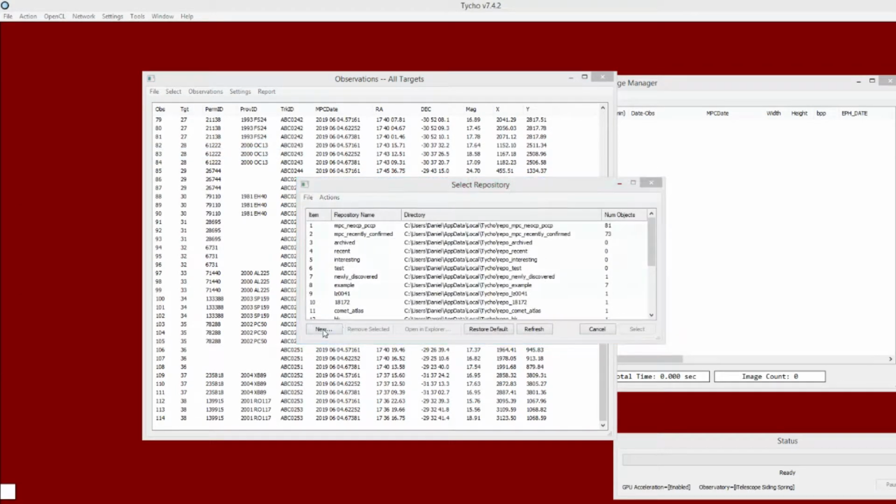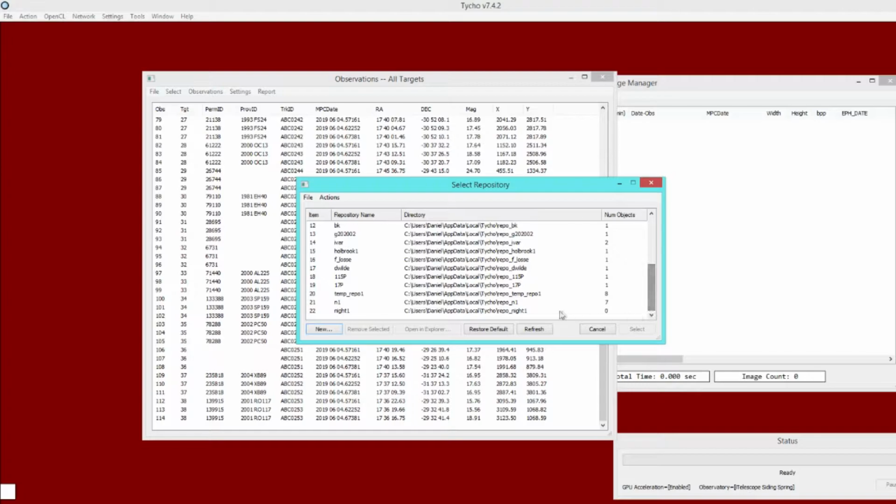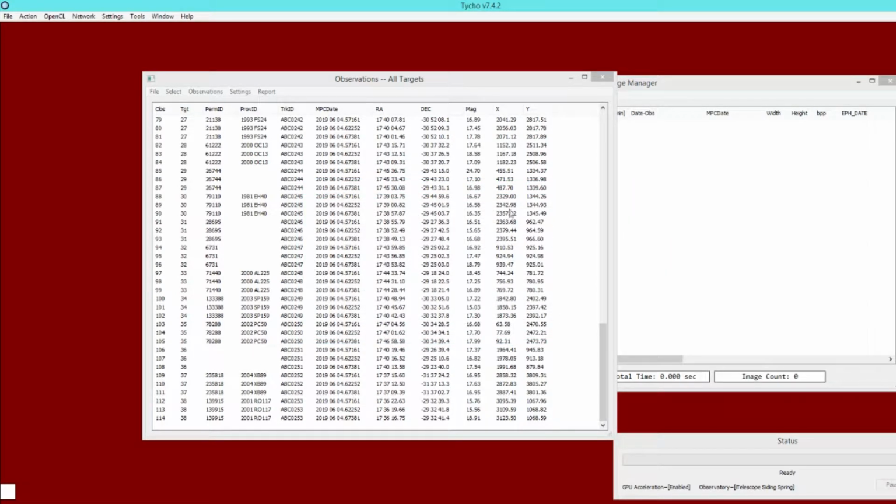So I'm going to create a new repository and give it a label. This is night number 1. And then I click OK, and that creates the repository for the first night. And then you can either double click it or click the select button, and either way that's going to export these observations to that repository.